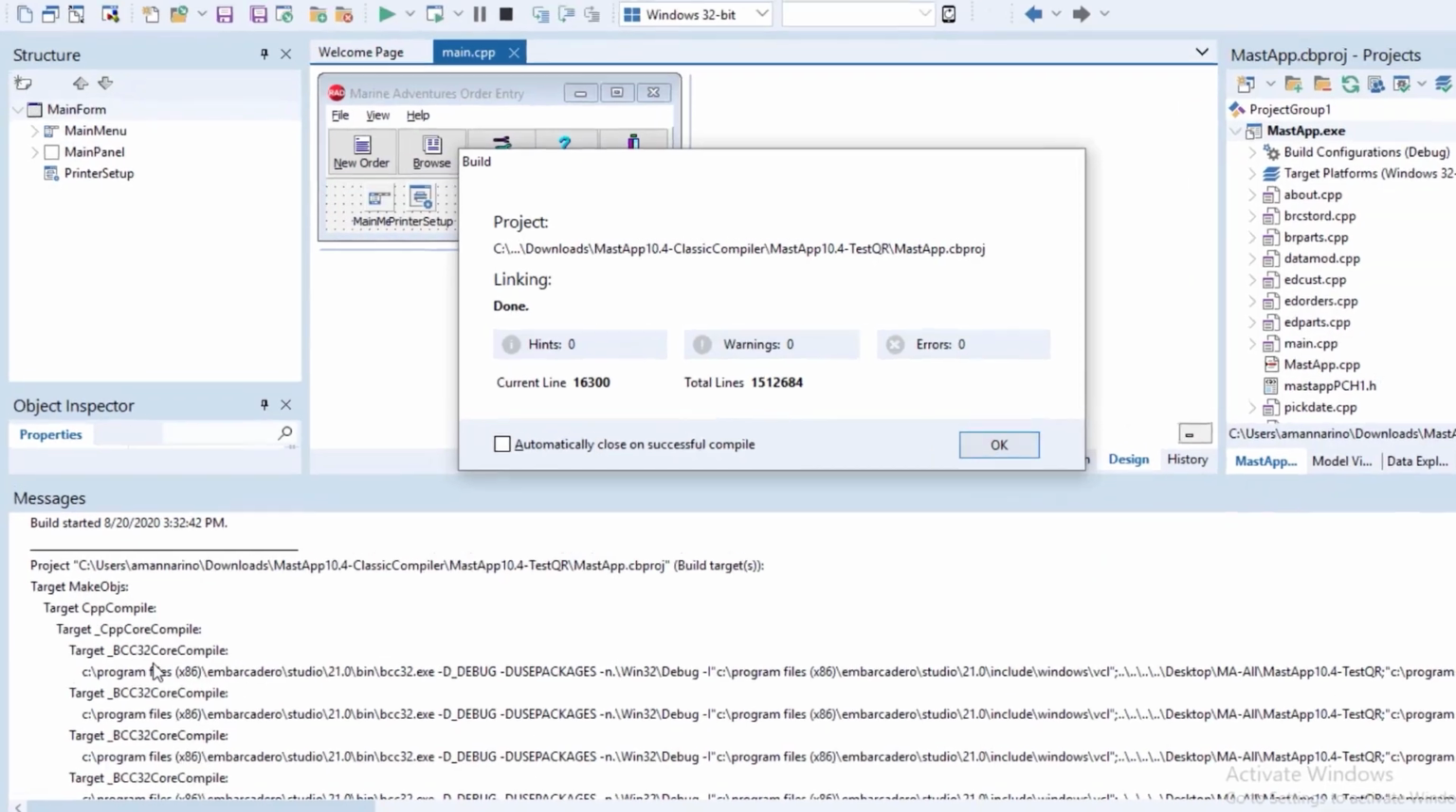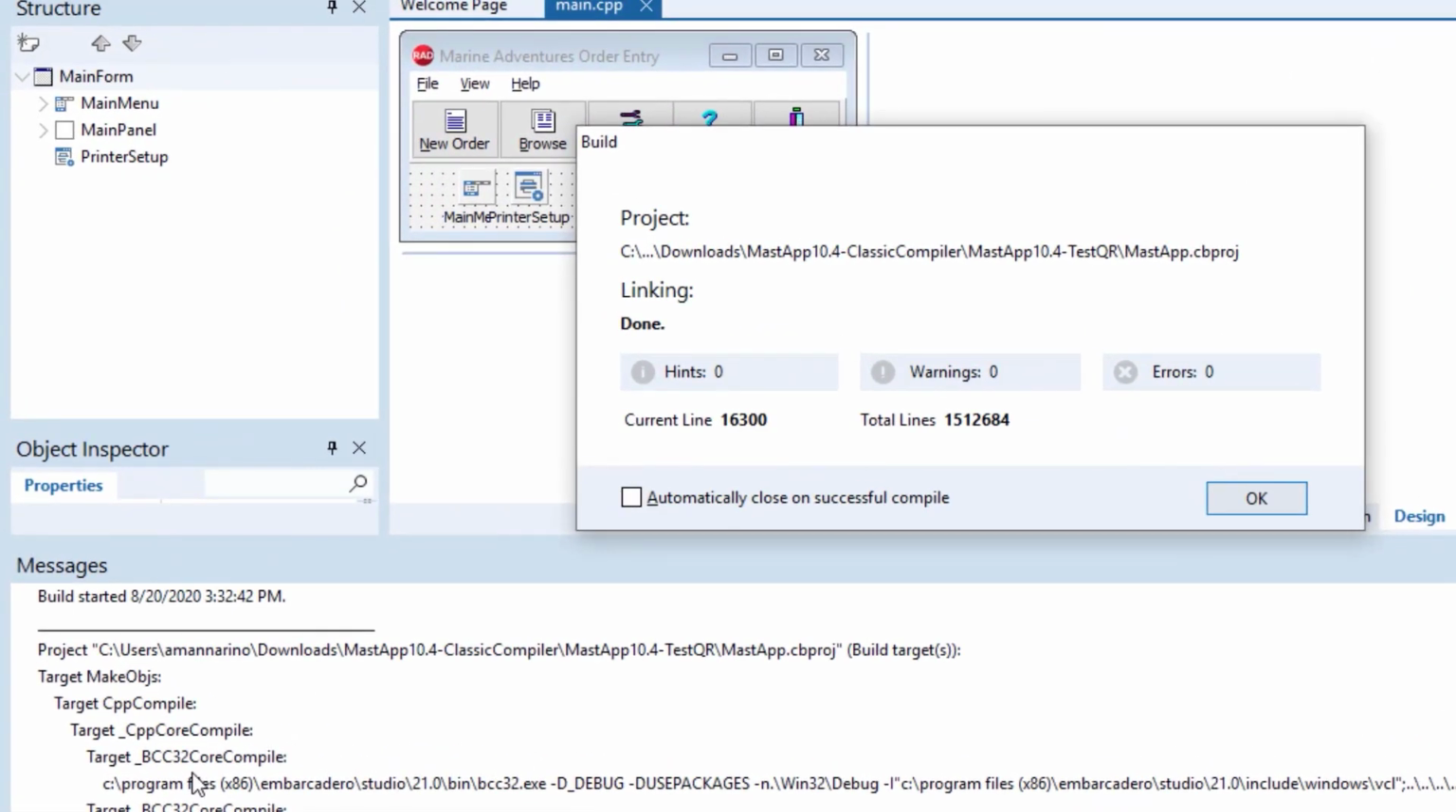So it's done, and we see from the messages view we are using the older Classic Borland compiler, the BCC32 compiler, and we see from the build dialog using the older Borland Classic compiler, we have 0 hints, 0 warnings, and 0 errors. So that's fine. So we see that the project built just fine using the Classic Borland compiler with no errors.